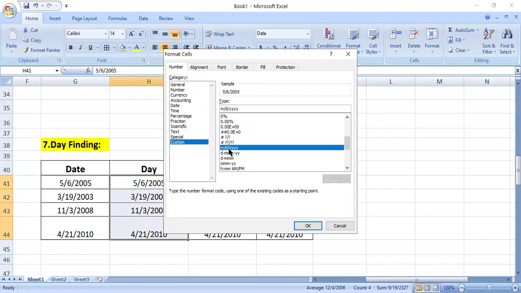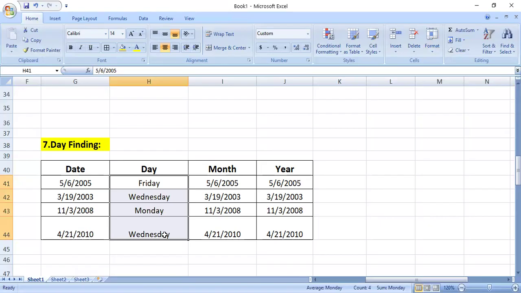and here write the type. The type would be, here we selected it for day, so we'll be writing D 4 times, and then press enter or click on OK. You will get the days.